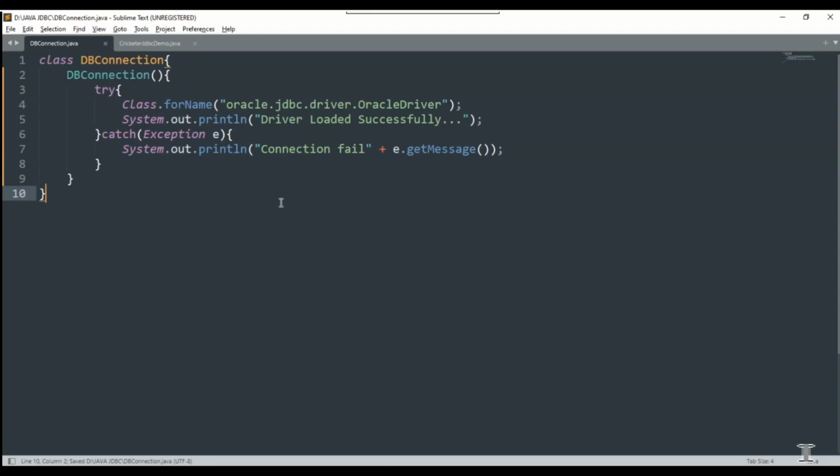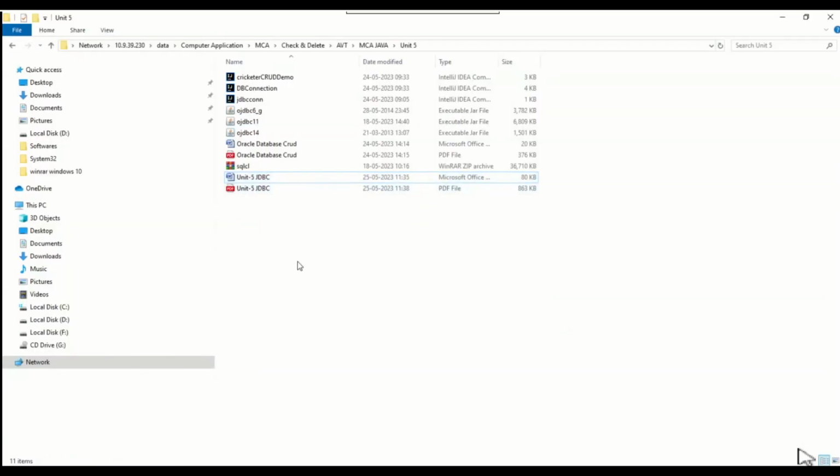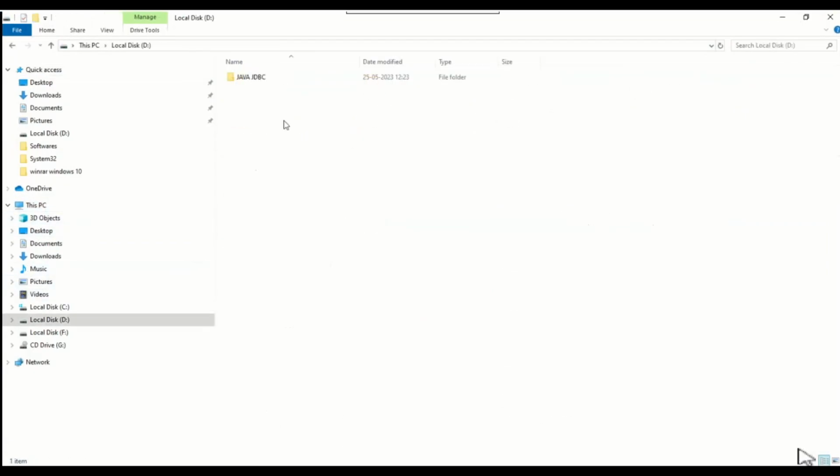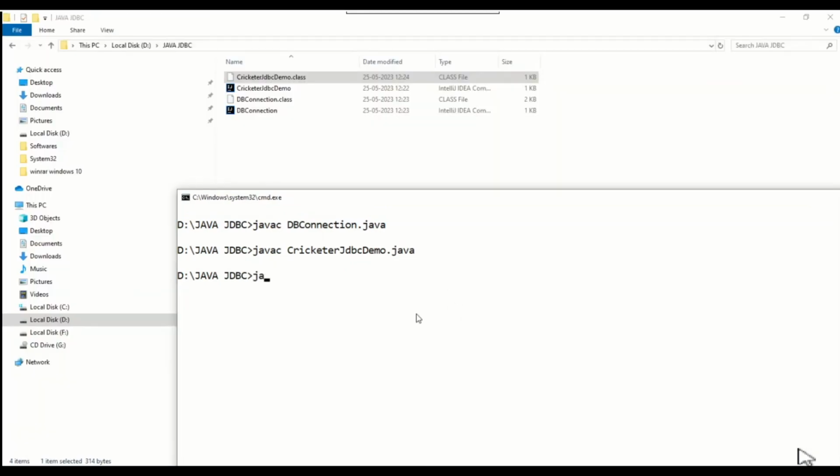I am saving the file. I am compiling the file again. javac dbconnection.java. It is compiled successfully. See over here, when this file is compiled, the class file is generated. See over here, the dbconnection.class file is generated. I am compiling the main file now. The main file is also compiled. Now I am running the file, java CricketerJDBCDemo.